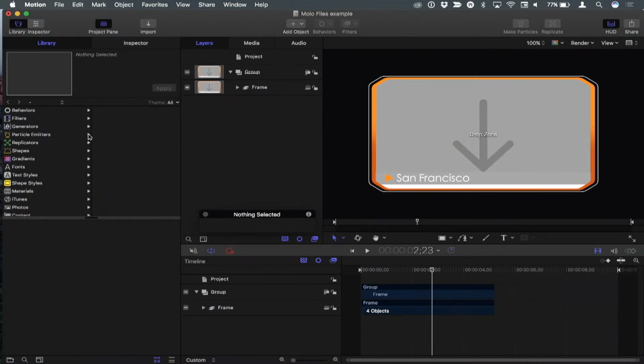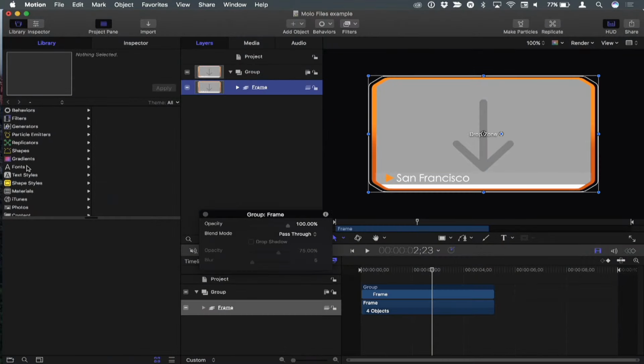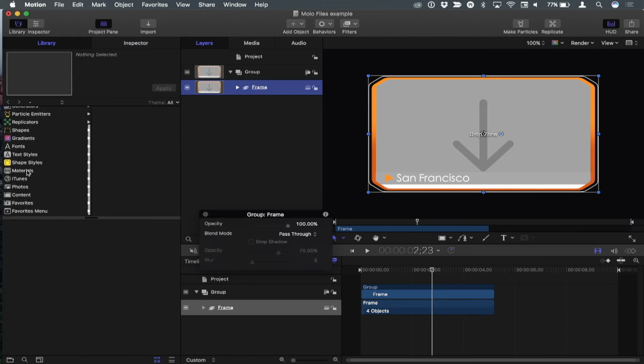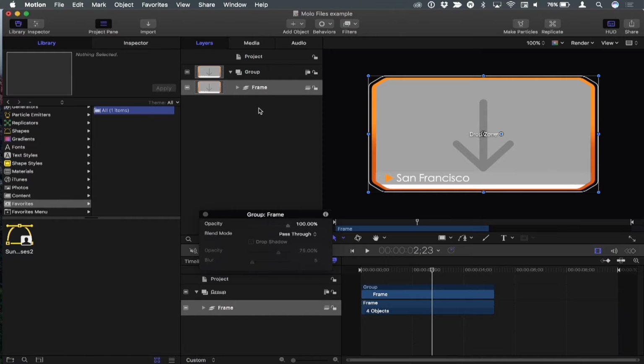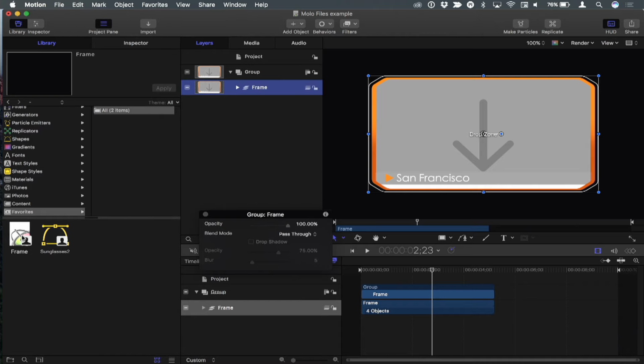So how do you deal with that? Here's what you do. Instead of dragging it to the Finder, in the library, I'm going to go down to my favorites. And you can see I've already got something in there. Favorites is one place you can store, say, an animation of a bouncing ball or something you really like, that you've keyframed. Or this group of layers, I'm going to drag over to favorites. So there it is. And now it's available for any Motion project.